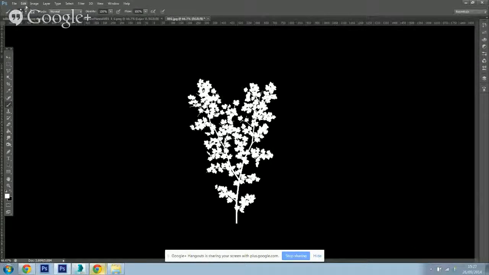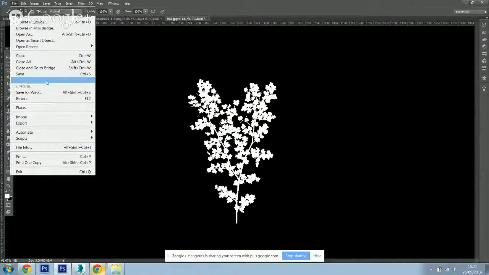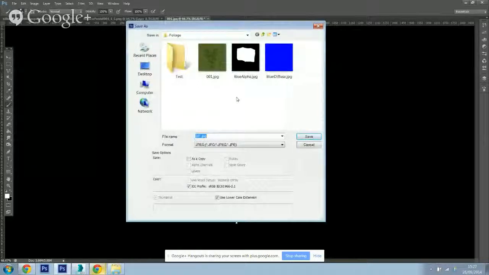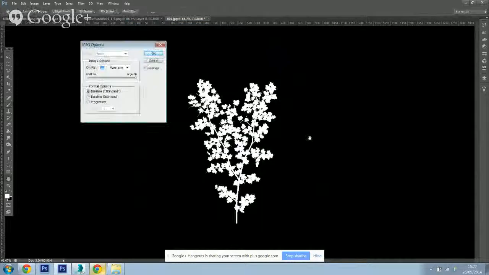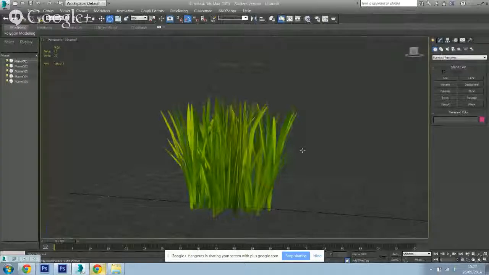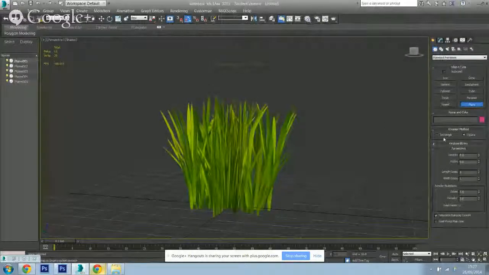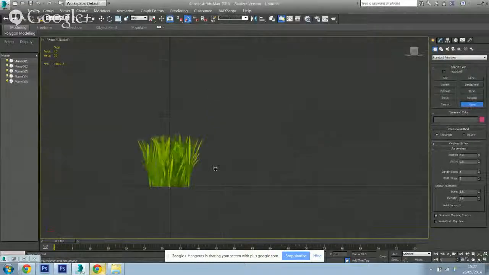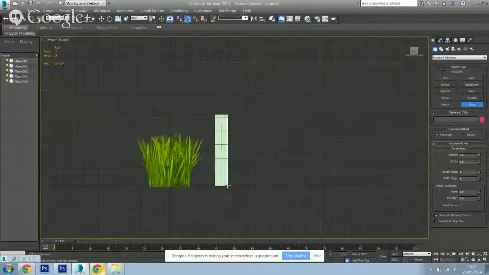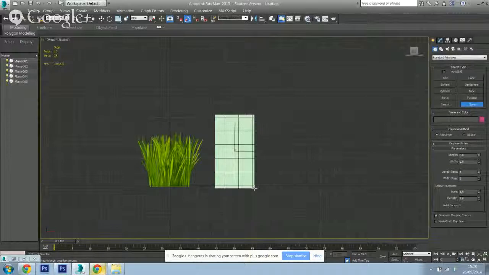Okay, so let's just save this as our 001 alpha. Okay, and then I'm going to jump back into 3ds. And here I'm just going to create a plane. This time I know it's not a square, so we go for a rectangle, and I'm going to have it straight on and just draw it like so. Ish that big. We can always resize this afterwards.